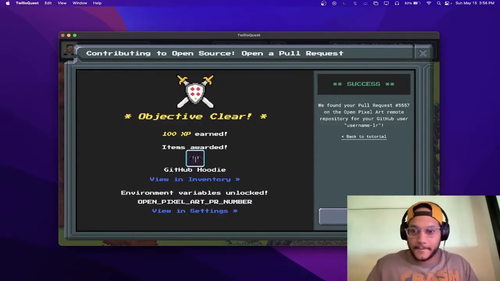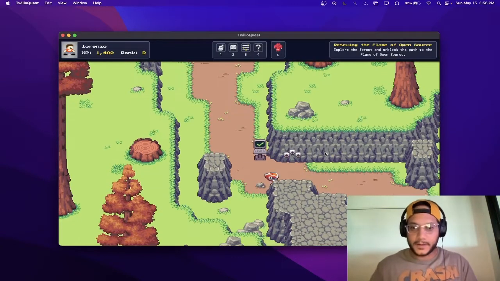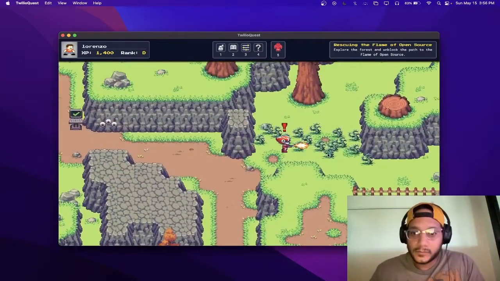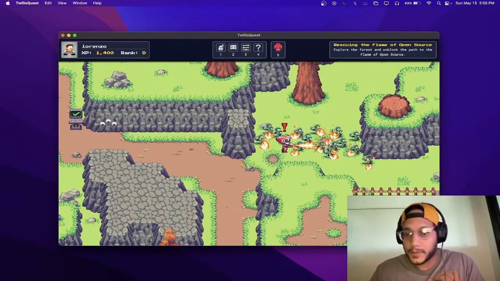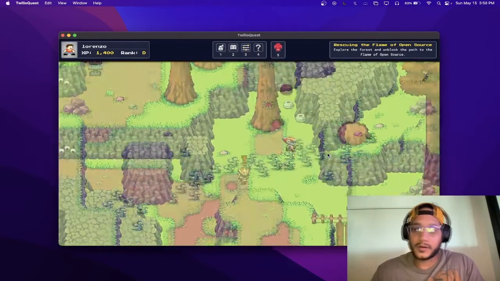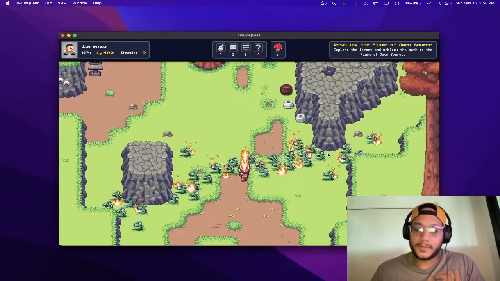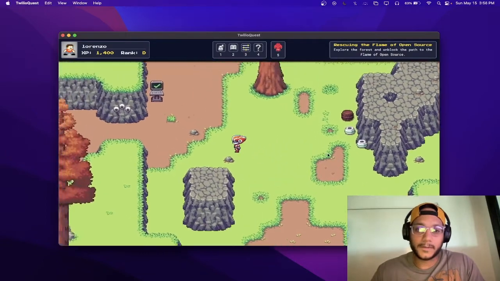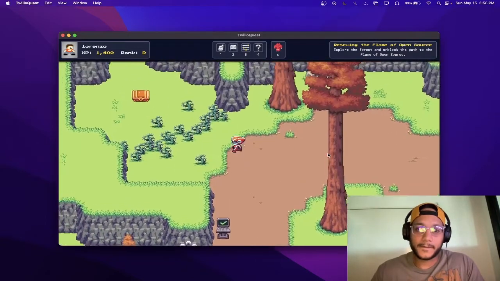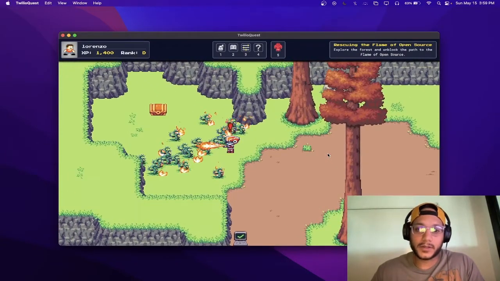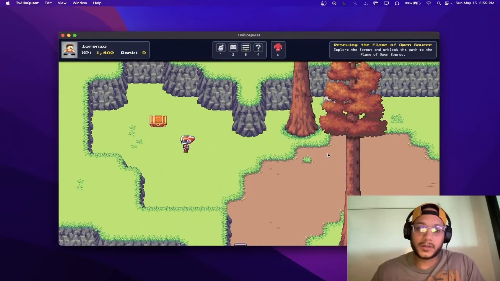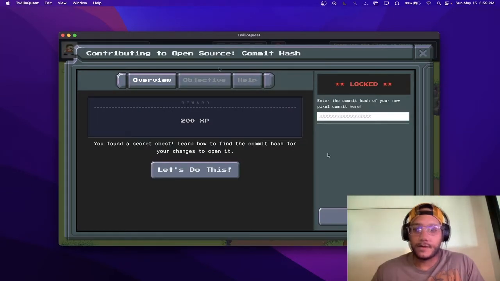Okay. Let's continue. Okay, let's see, maybe we can go through here. Yep, this is just a shortcut. Oh, check it out, another chest. Let's see if we can grab this right here.